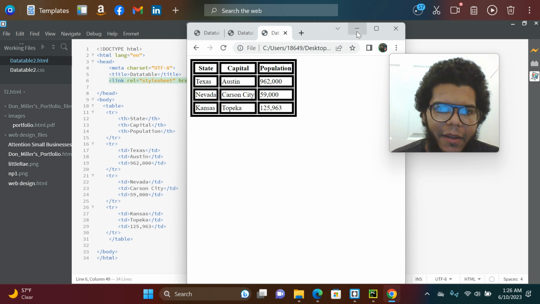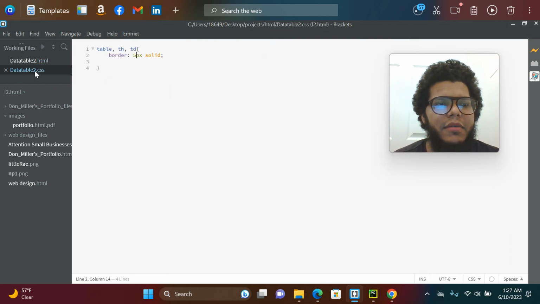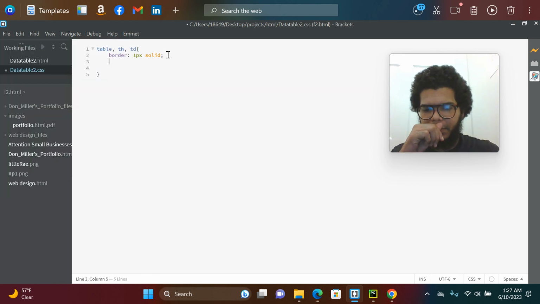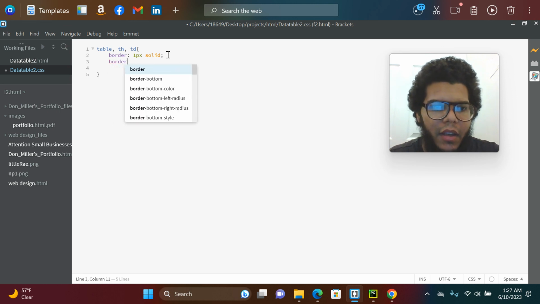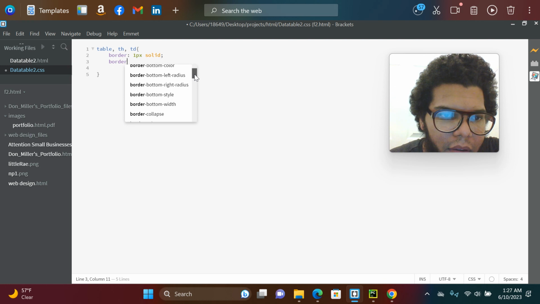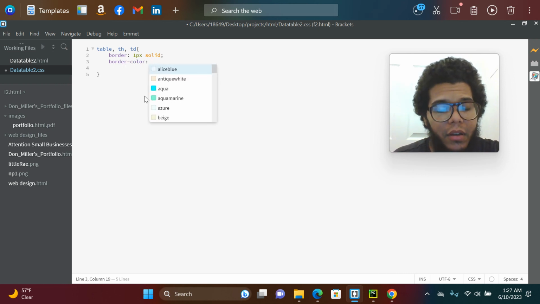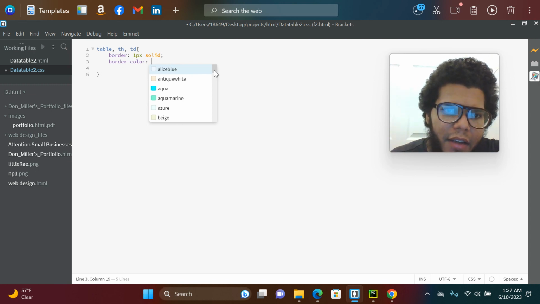But say we want to change the color. Let's drop that back down to 1 pixel. File, Save. And let's say we want to change the color of the border. What you will do is type in border. And as you can see, what's so cool about this is it pops up on your screen. You type out border and it gives you all the different options which you can use. We'll hit border color.